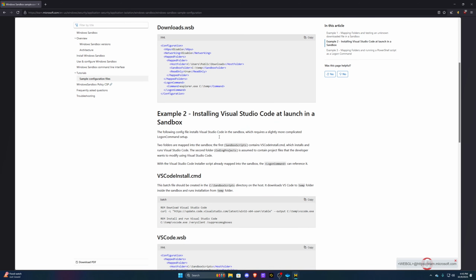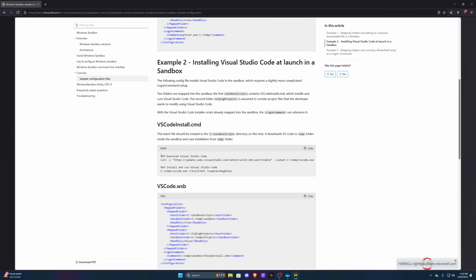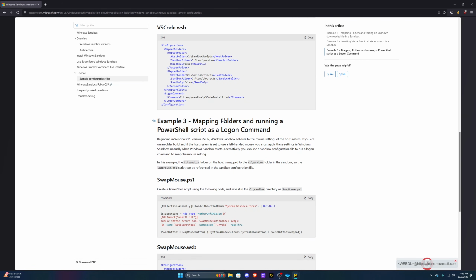So example 2, installing Visual Studio Code at launch in a sandbox. So you can make a batch file that does this, and then you can replace this with different software if you want, like Process Hacker, Process Monitor, or anything else you want to have automatically installed. Like if you don't want to have networking enabled, you can have it download and install FakeNet, for example, which simulates a networked environment.